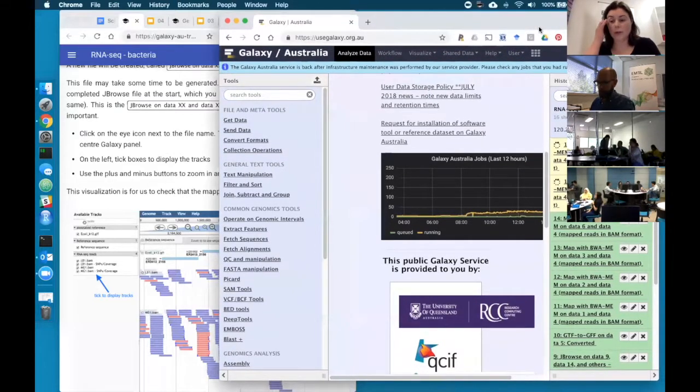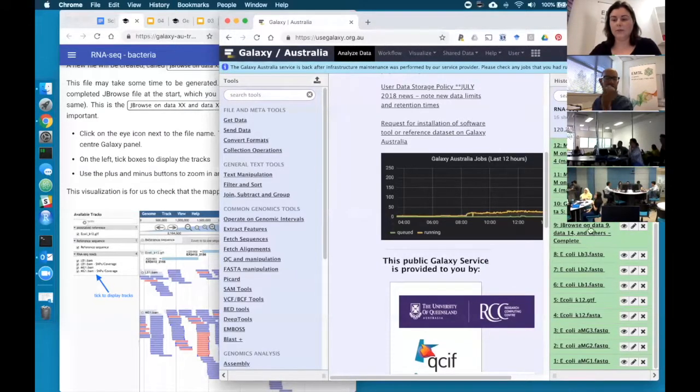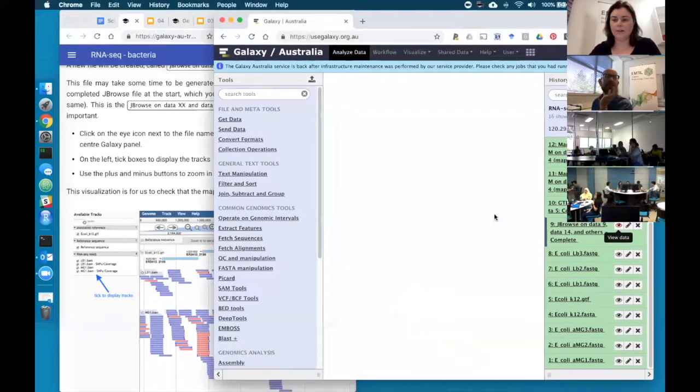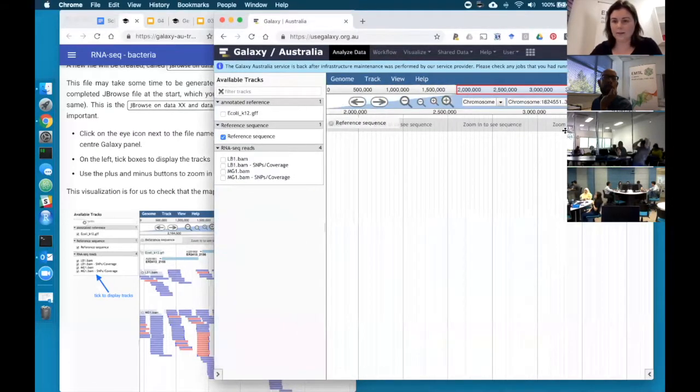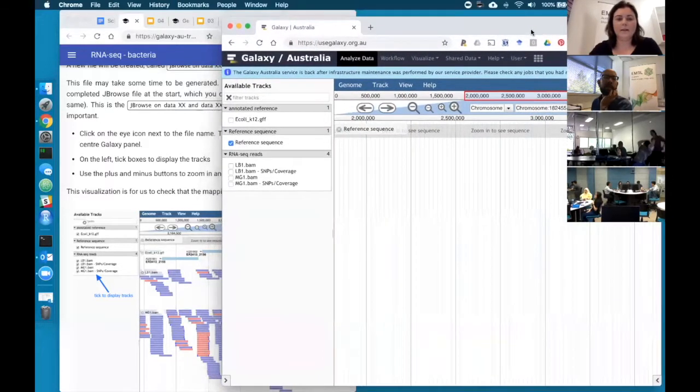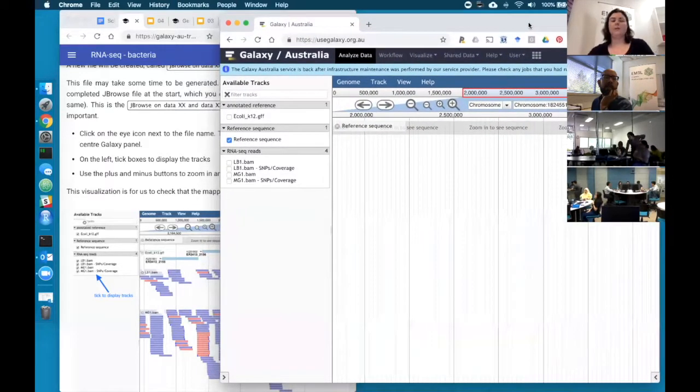So what we'll do now is look at that JBrowse file. Again, scroll to the bottom of your history and find the JBrowse file that we uploaded earlier and click on the eye icon. Hopefully this will work. I'm going to collapse my side panels again. So this is our JBrowse file showing us that representation of the reads mapped against the reference sequence.